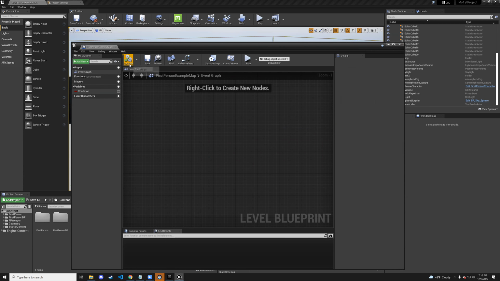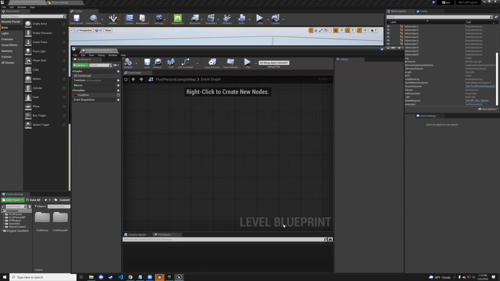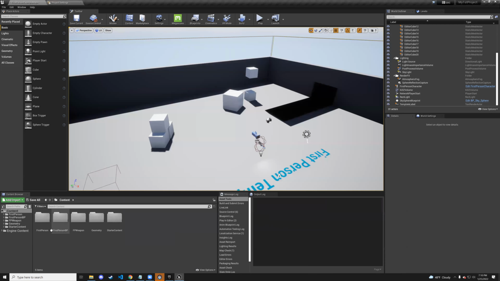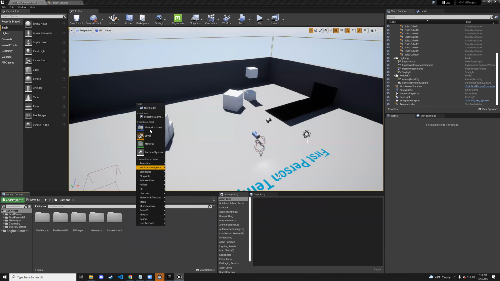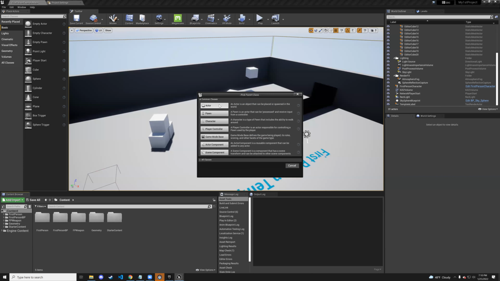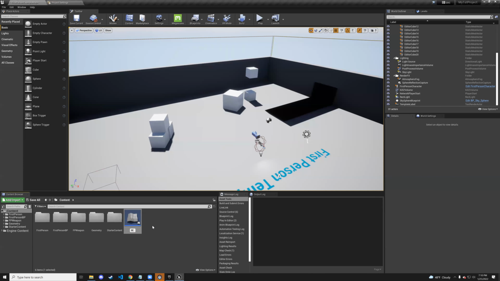Up here we have our toolbar where we'll almost always hit compile and save. But this level blueprint editor we probably won't use that much, but just know that, hey, it exists. The next one is a blueprint editor. So I'm going to go here to Blueprint Class. I'm going to pick an actor. I'll just call it blueprint editor.